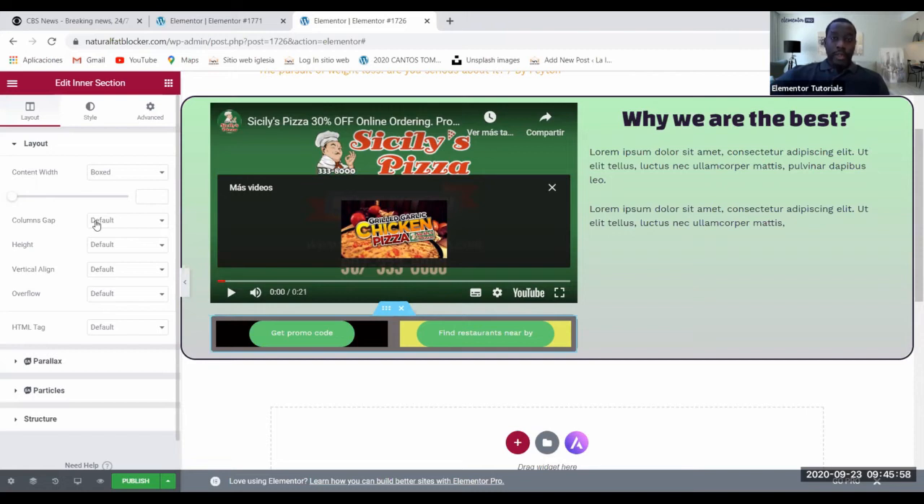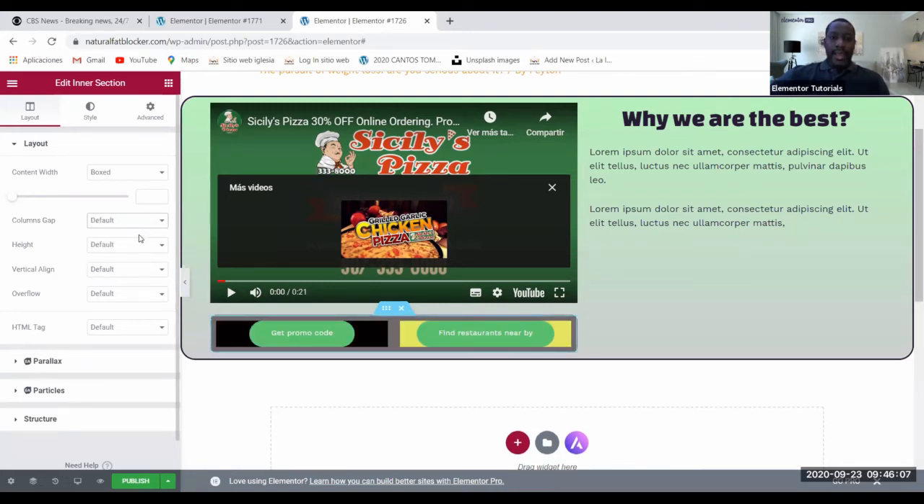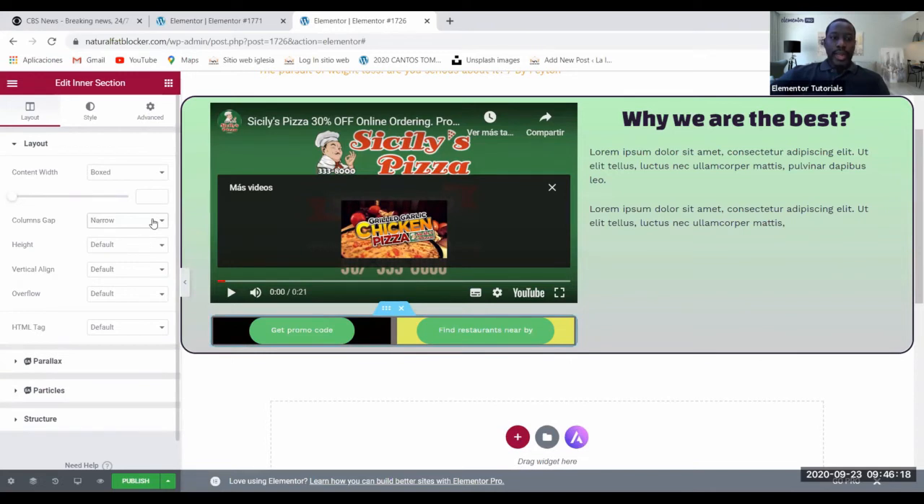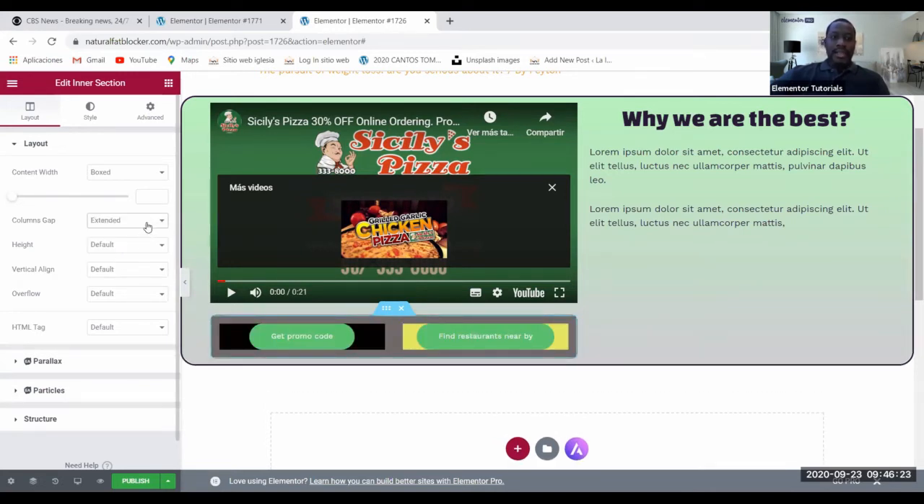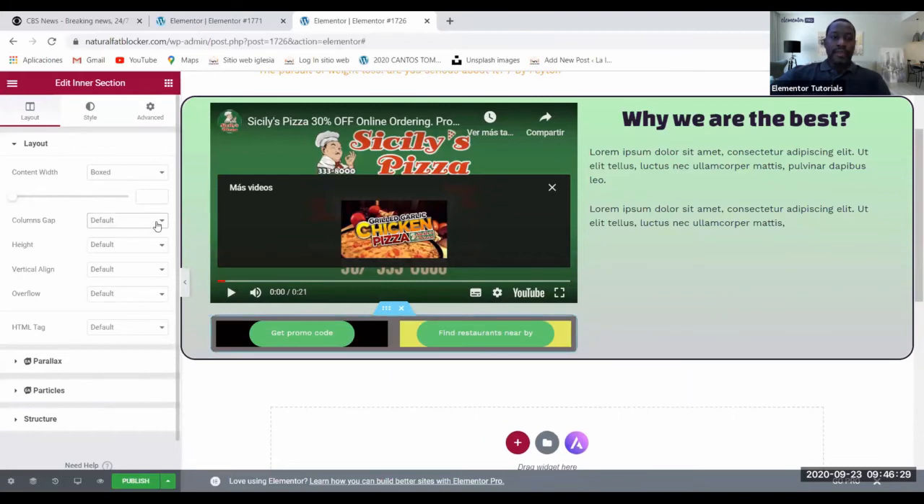The default option is default, but I can change it to no gap, and that is what's going to happen. If I change it over to default again, it adds a space between the elements. If I put no gap, there's no gap between the elements. If I put narrow, it's a narrow edge around the elements. If I put extended, it's a wider edge around the elements. If I put wider, and you can see how it works. So let me just go ahead and leave it by default.